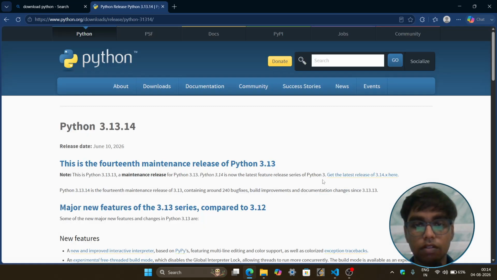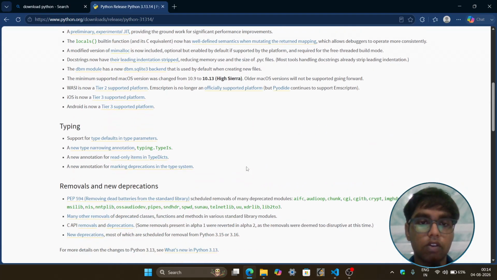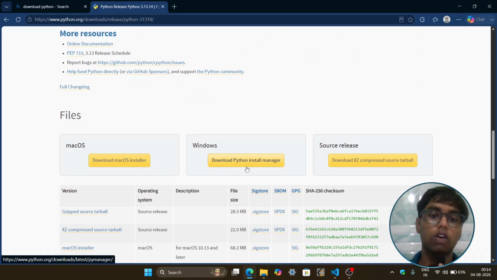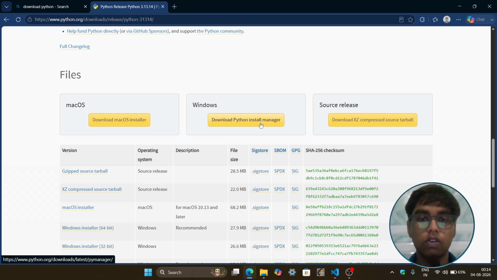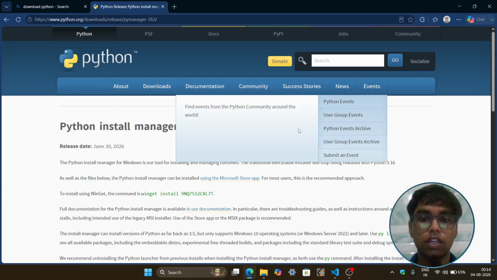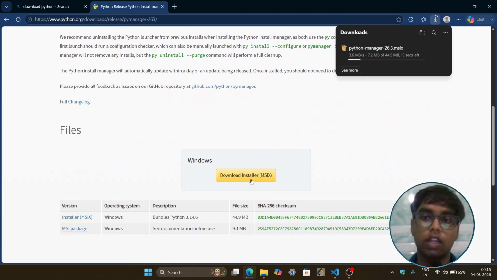So you can install the same version, or you can go with Python 3.14. It's even a good version for there. Now you are going to scroll down. Now choose your Windows or Mac OS, whichever you have. Now download the Python install manager.